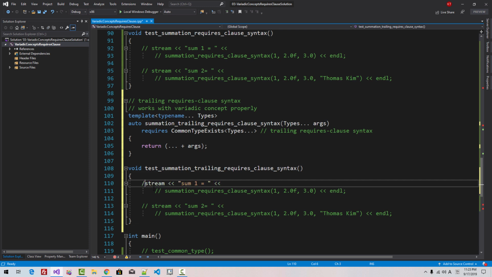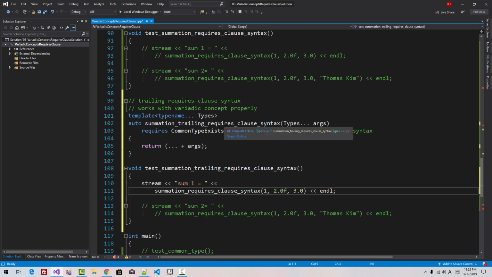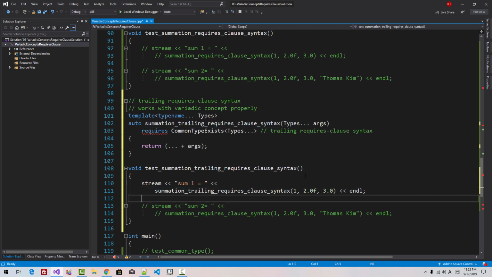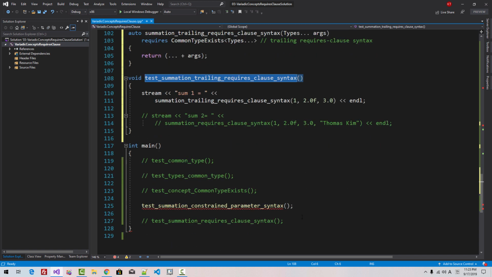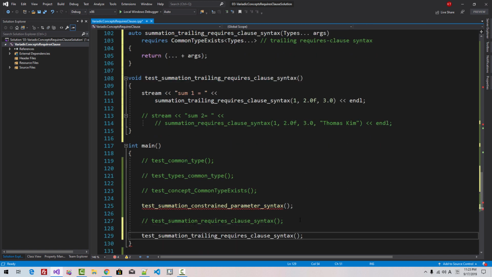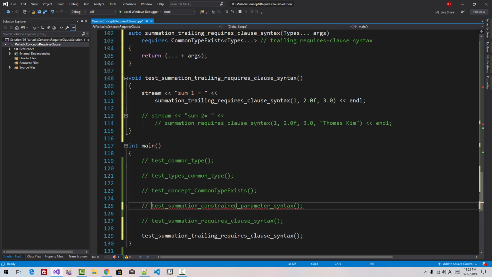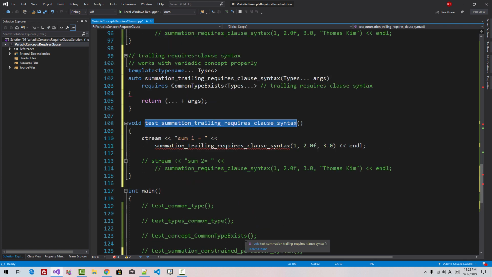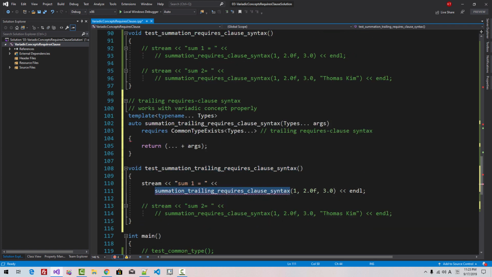Now I will enable it, and we are calling this function. I copy, paste, and I copy this function name, copy, and paste. I disable it. Now we are calling this function from function main. Then in this function, we are calling this function. This is called trailing requires clause syntax. Now press Ctrl F5.